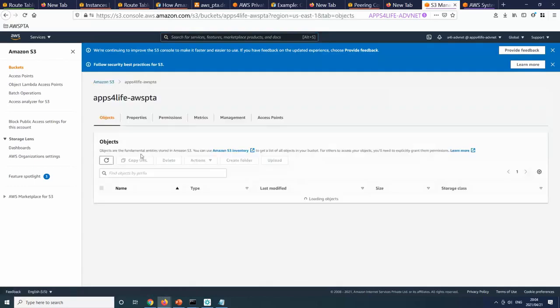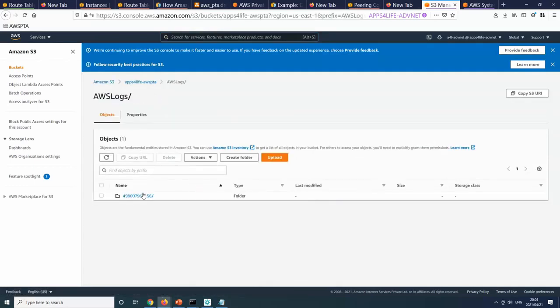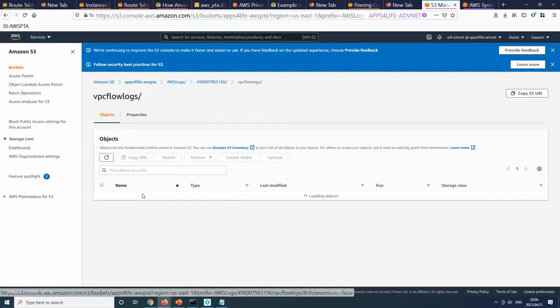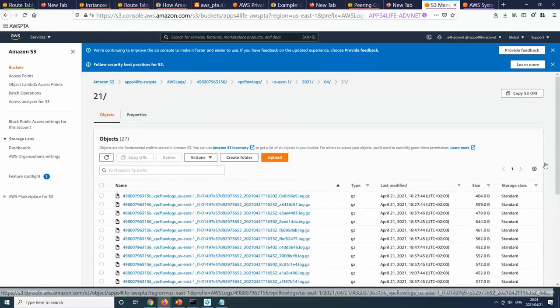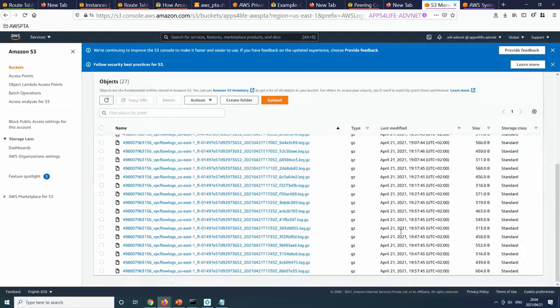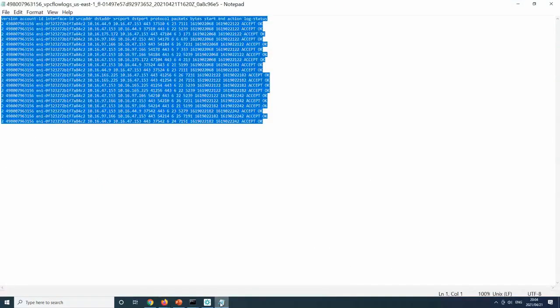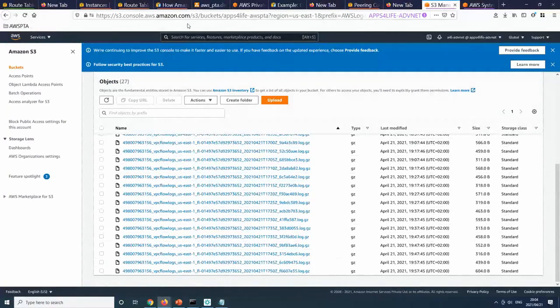As soon as you start writing data, it will create a folder structure like so. Within the folder structure, it will have gzip files that have all the data. It has been collecting for some time, and if I were to unpack these gzip files, this is what you get. Okay, so that's for the interface endpoint.